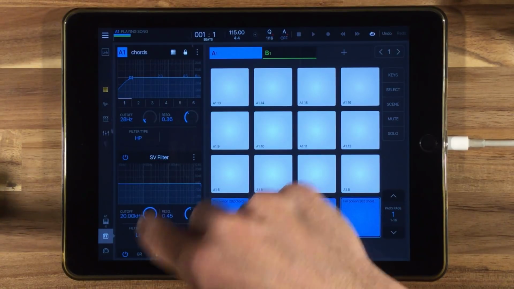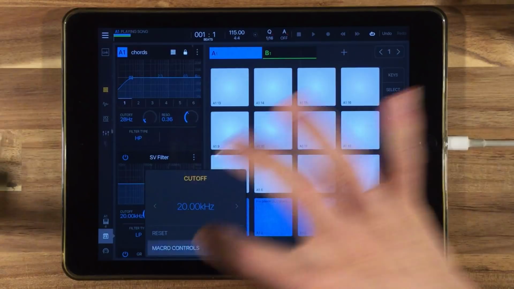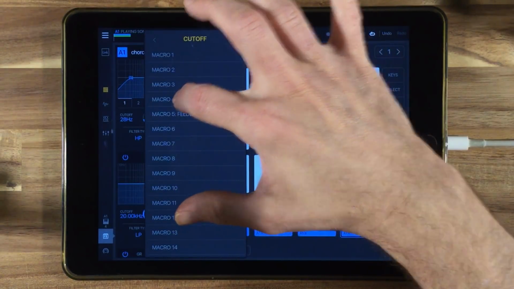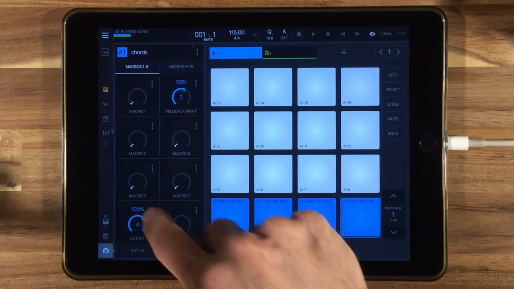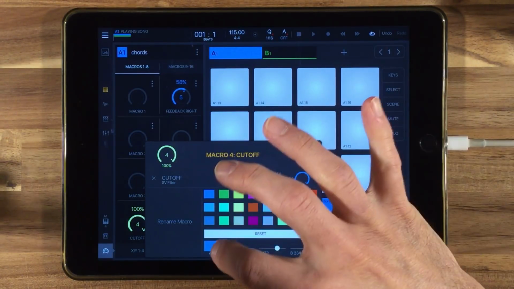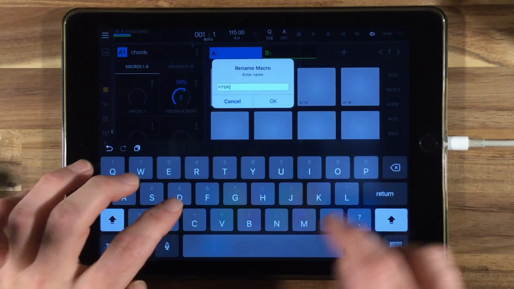And we can assign the filter cutoff on our track to a macro knob by double clicking that, clicking macro, and then choosing another empty macro spot here. You can choose any of the macros that you prefer. It doesn't really make a difference. We're just going to rename this filter.